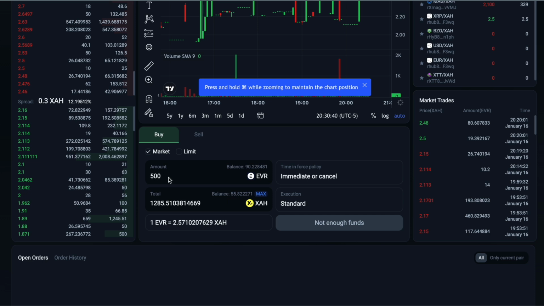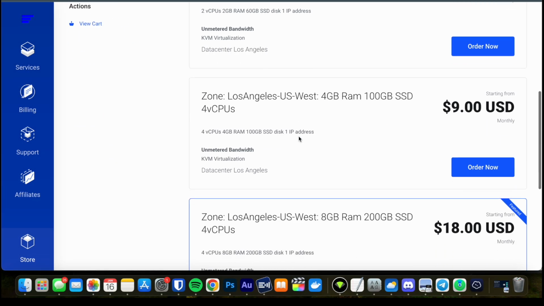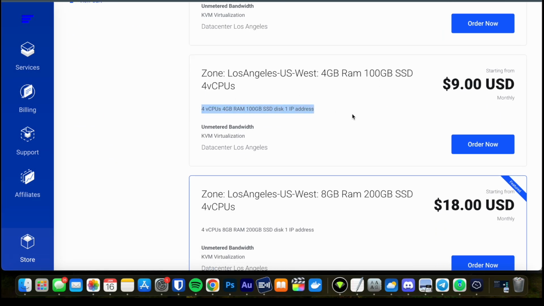You're just going to do a market order of 500 Evers tokens, and then you're going to make sure you still left enough ZA, so at least 17.6 in your account as well, so that you have enough ZA and Evers for your node. Once you grab your Evers off the exchange and you have your 17.6 ZA tokens, what you want to do next is get a VPS server.